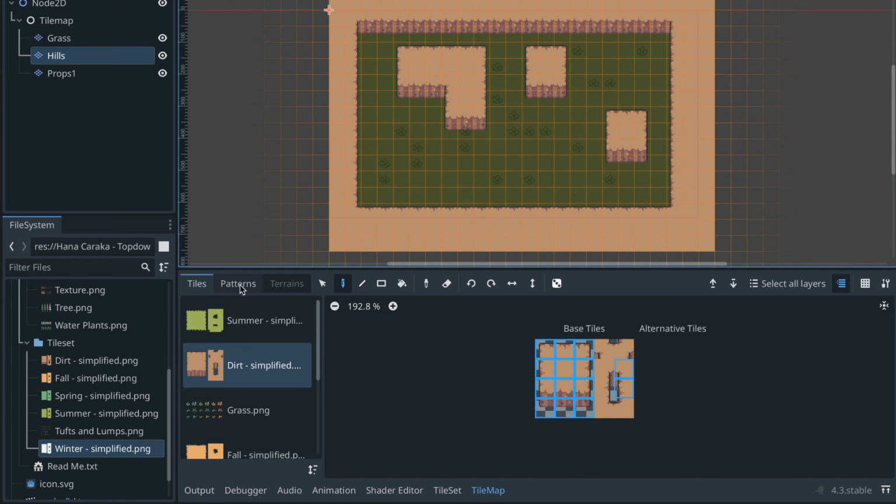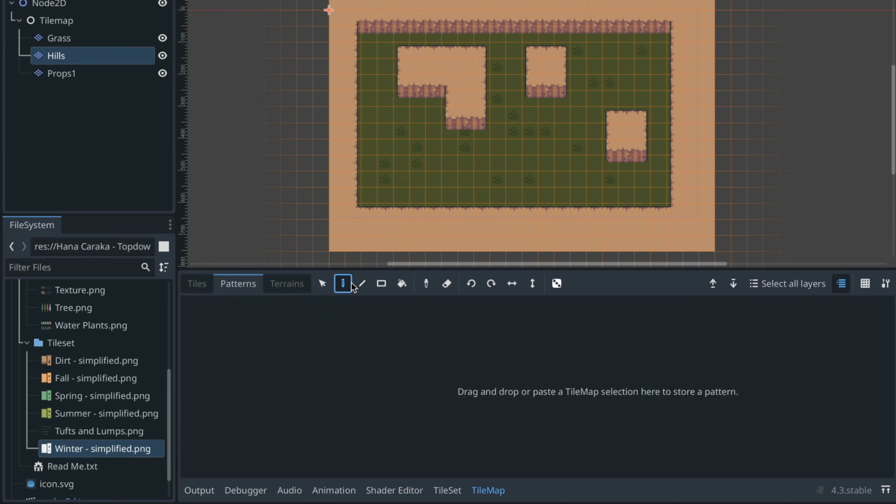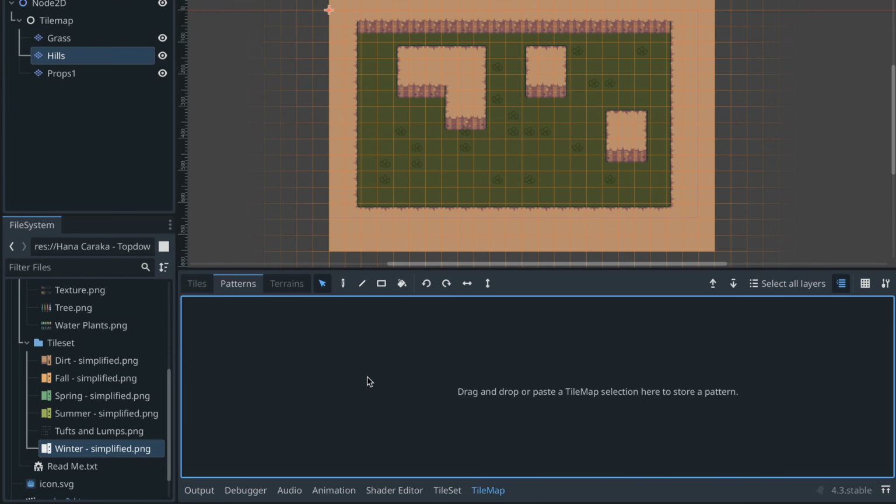To do that, it's quite similar. You first go to Patterns tab, you then once again click Selection tool, select your shape, and press Command or Ctrl C to copy it. Then you click on Patterns and you press Command V to paste it. Now you have this terrain ready for you whenever you want to draw it.